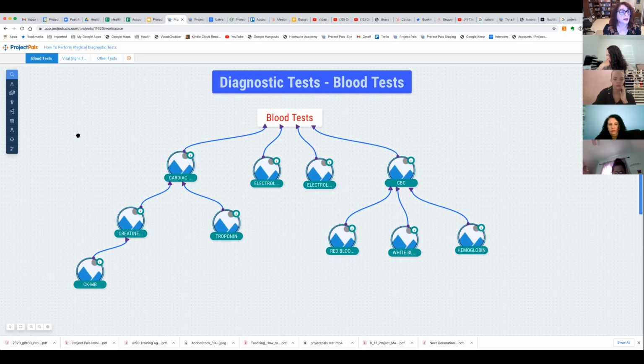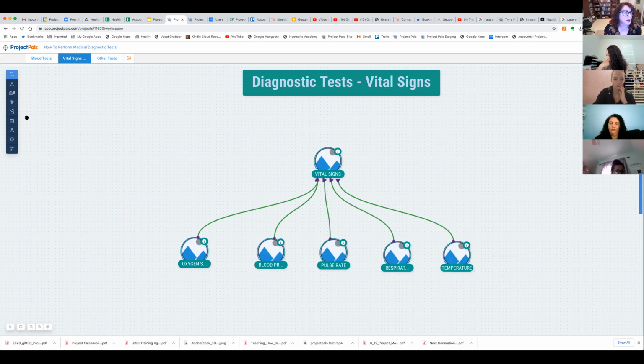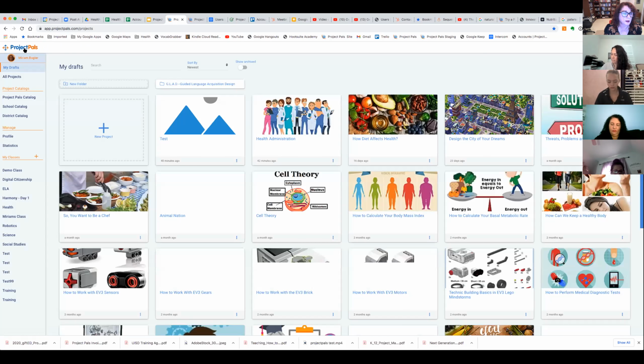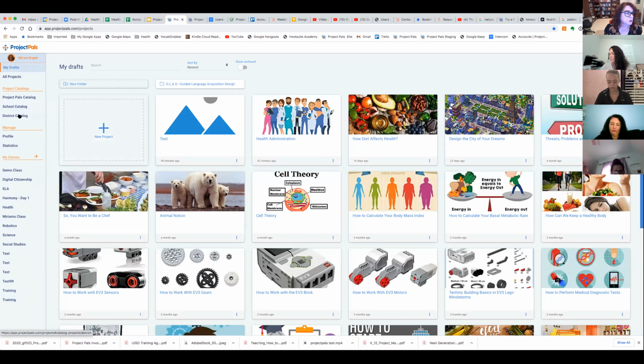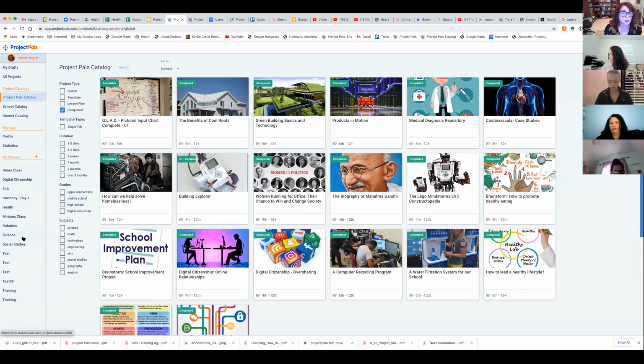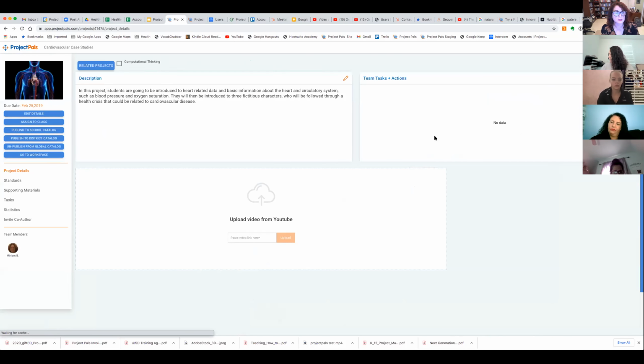And the next tool after components is the events tool. We don't have it in this project, but let me take you to a finished project. I'm going to the completed projects, and here we have a project called cardiovascular case studies.